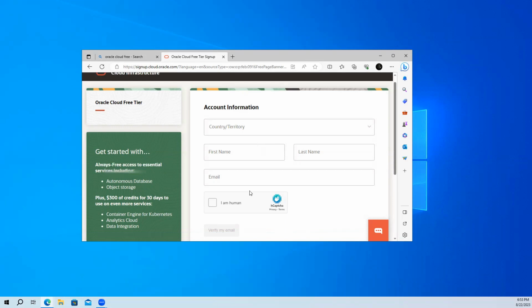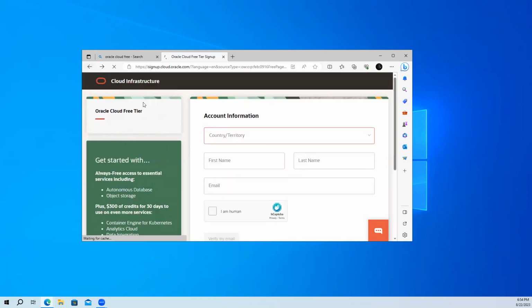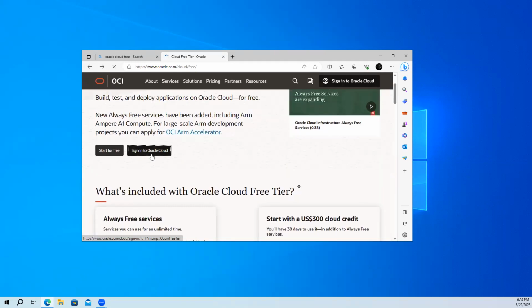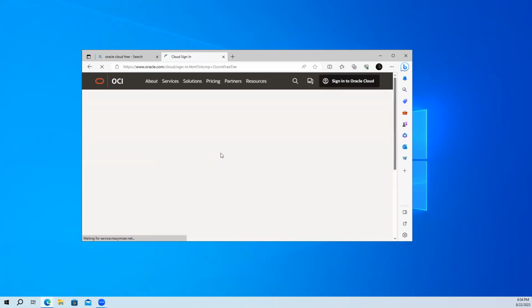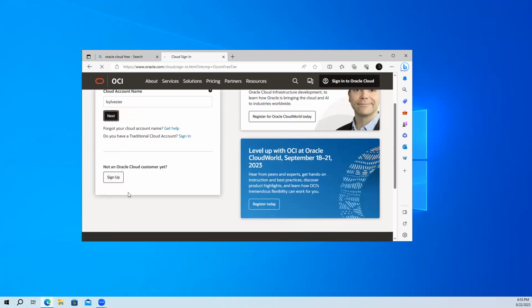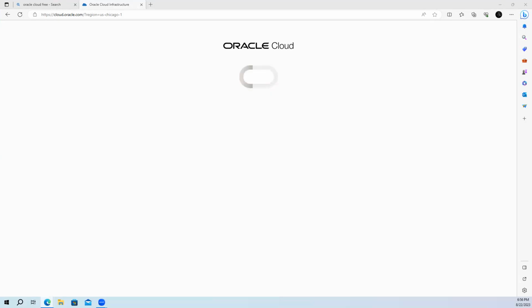So what you will do is you will put in your information. I am not going to go through that step because I already have an account. So what I'm going to do is step back, and I'm just going to sign into my account, which is right here. So I'm going to sign into Oracle Cloud. All right. So with that, you have an account name, and this is my account name. I'm just going to sign in with my account name, and I click next. All right, and then I'm going to log in with my email account and then my password.